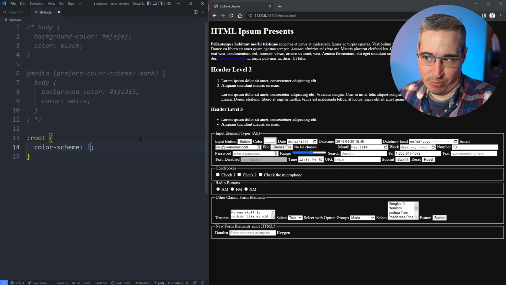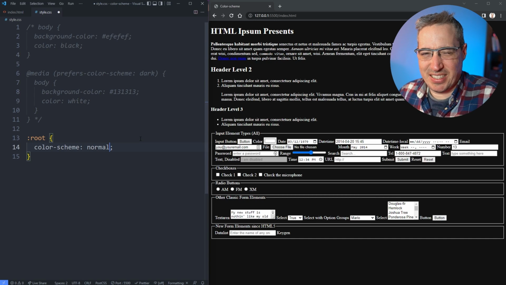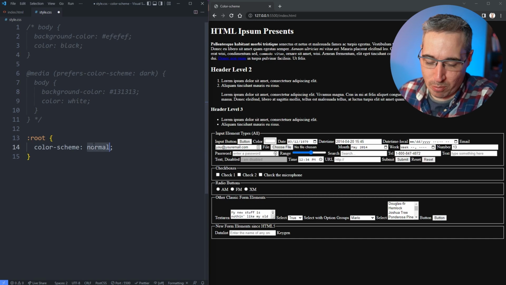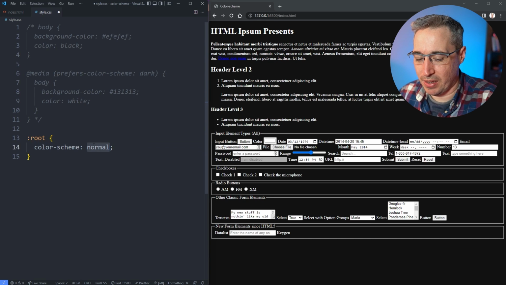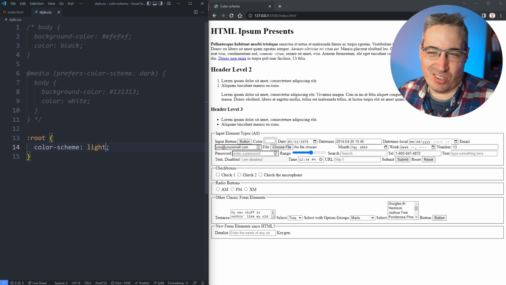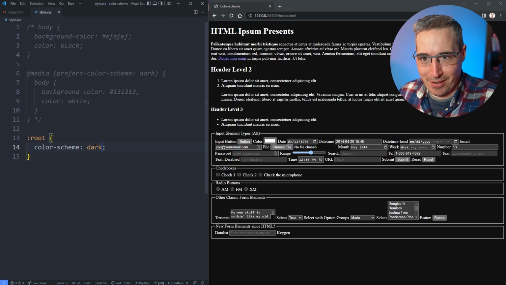So we have light, which means light. We have dark, which means dark, and we have normal. So normal means as if you didn't do it, right? You haven't touched anything, so normal is the default behavior. If I go to light, it's going to look like I didn't really do anything. And then we can also do dark, and look at that. The whole thing switches just like that.